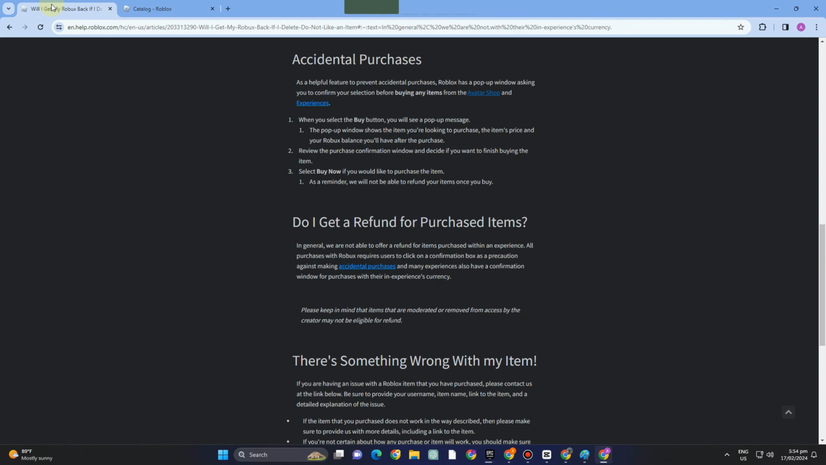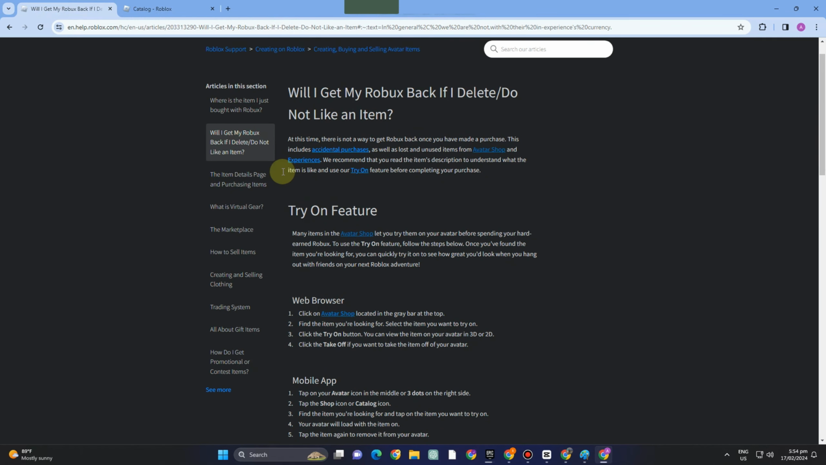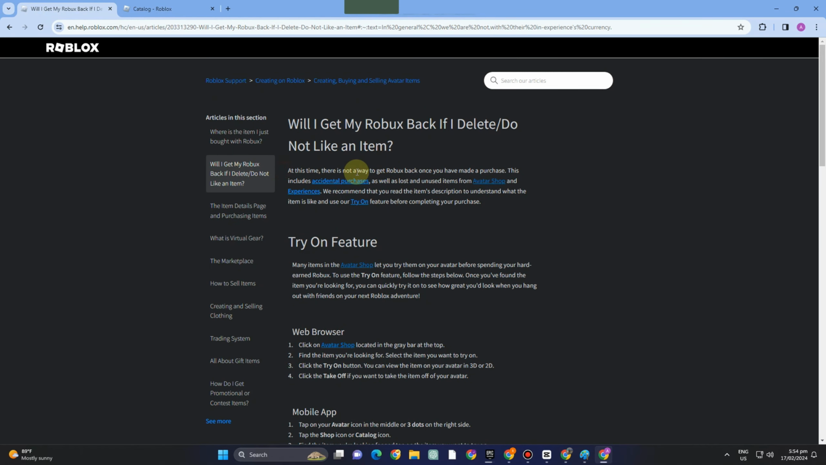And is it possible? Well, generally speaking, Roblox is unable to provide a return for goods acquired during an experience. To prevent unintentional purchases, customers must click on a confirmation box before making any Roblox transactions. Moreover, many experiences offer a confirmation window when using their in-experience currency.